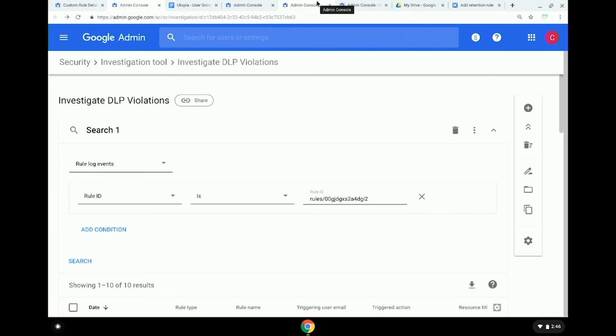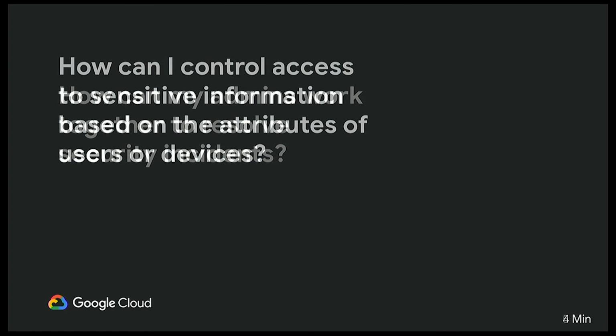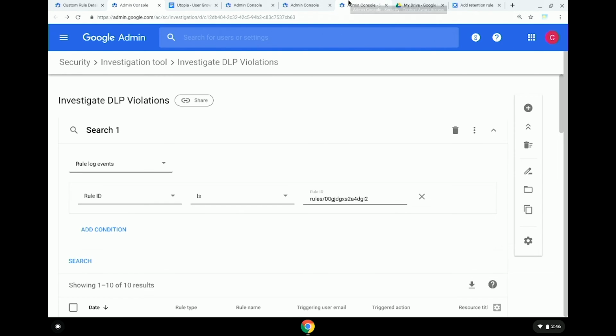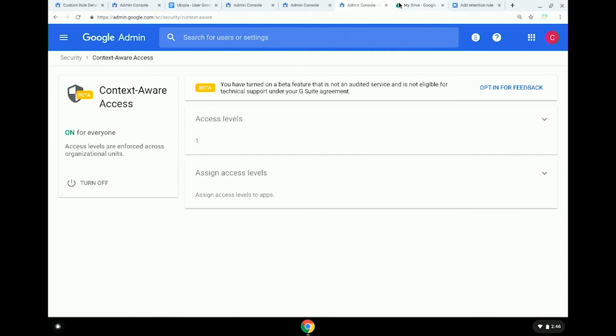The next thing I want to show, I want to switch to another one. So one of the other things that we announced was Context-Aware Access. Now, what Context-Aware Access allows you to do is set policies based on attributes of users or devices. So you can come in, you can say, this user should have access to Drive only if their device is up to the latest version. And so we'll go ahead and show you what that looks like in practice.